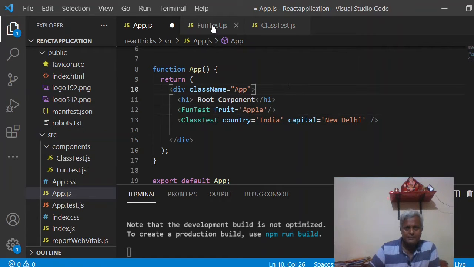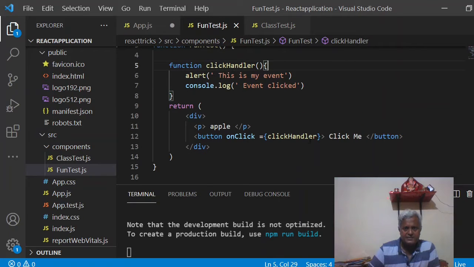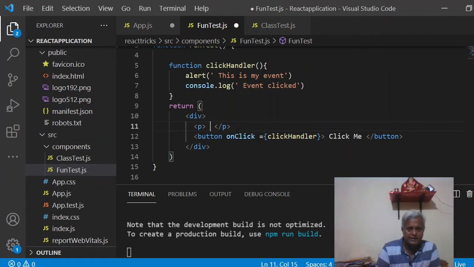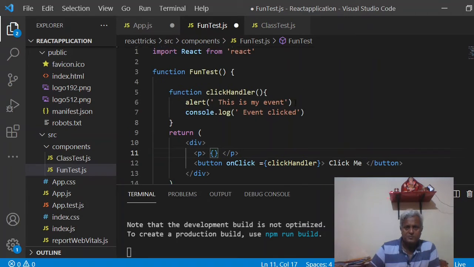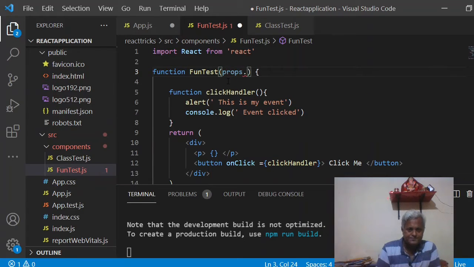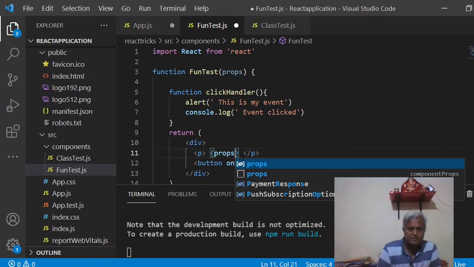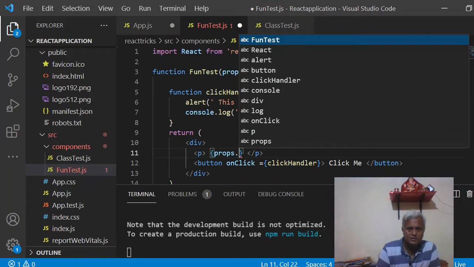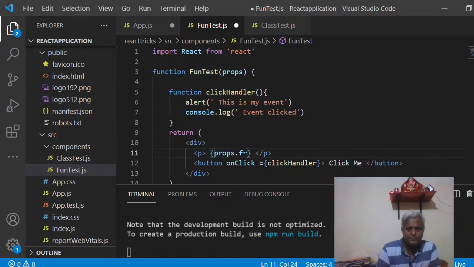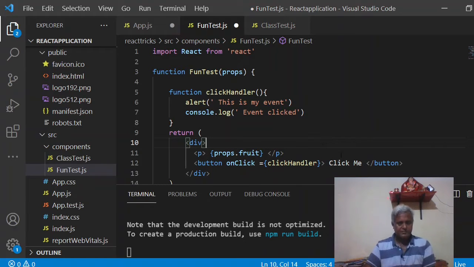So I'm passing this apple, and in the function, instead of using this raw apple, I can use props dot. So I have to get this props dot... there it's not 'be dot', so props, and here it should be props dot fruit. Okay, now let me refresh this.